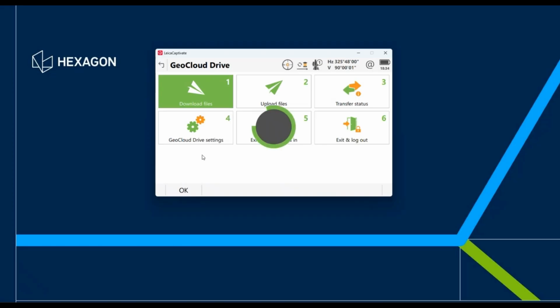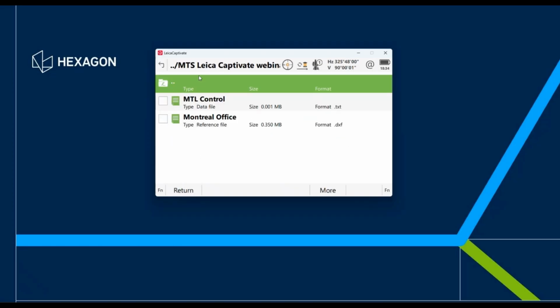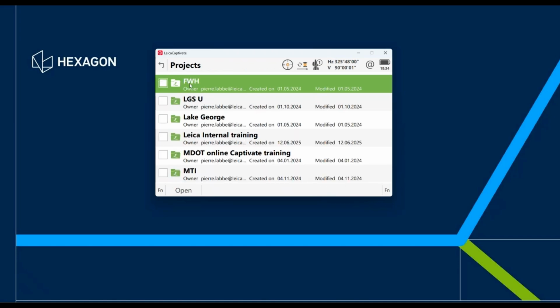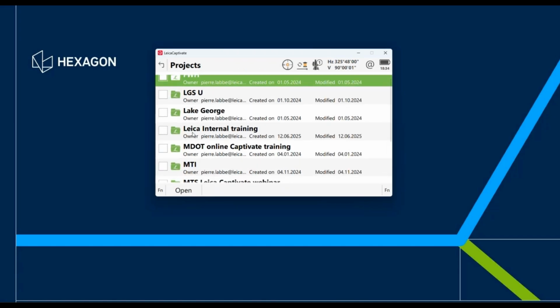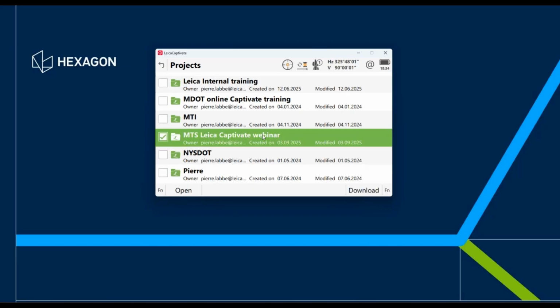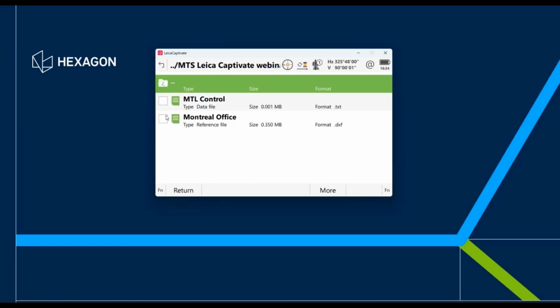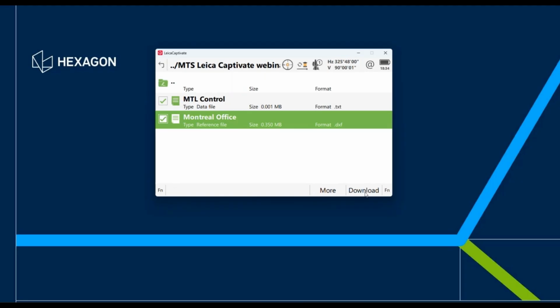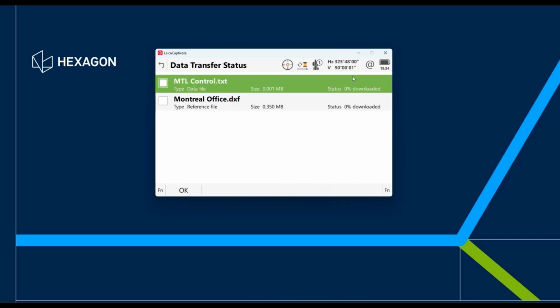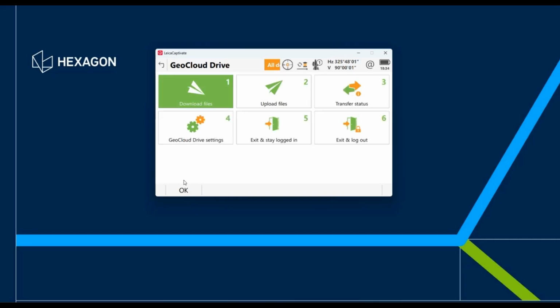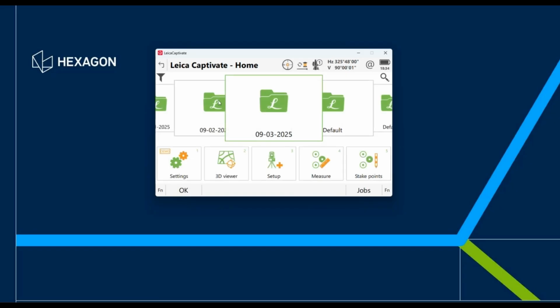So that was just a side note, but in my case, I want to be able to download file. And if I go to download file, I'll see my folders. I can go back, but I see all of my folders that are available for me, but the files I need are in Leica Captivate Webinar. I want those two files. I can hit download and look at the status. So it's downloading them. It's done. I can press OK, and then I can press exit, stay logged in. I'm back to the main menu. So those files were transferred to the internal memory, and now they are ready to be used.